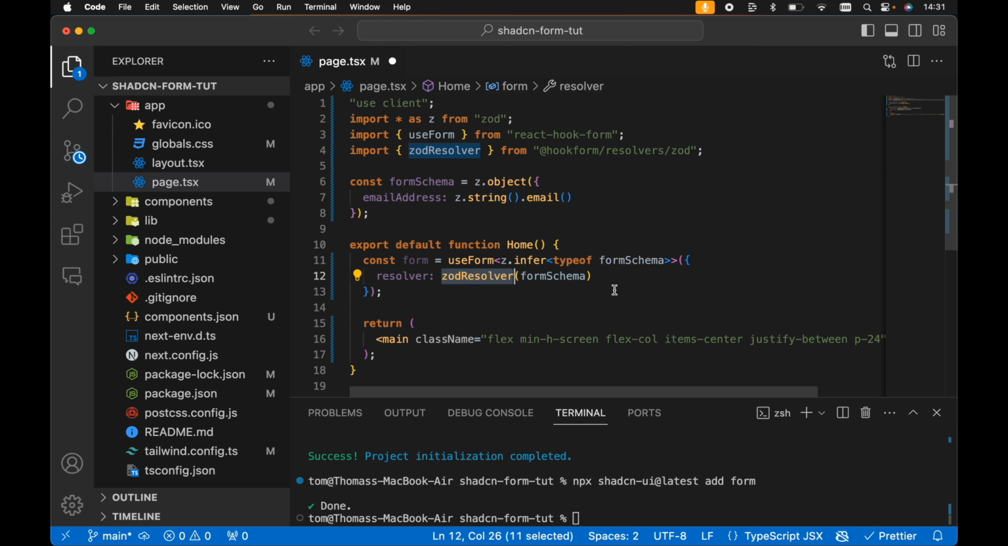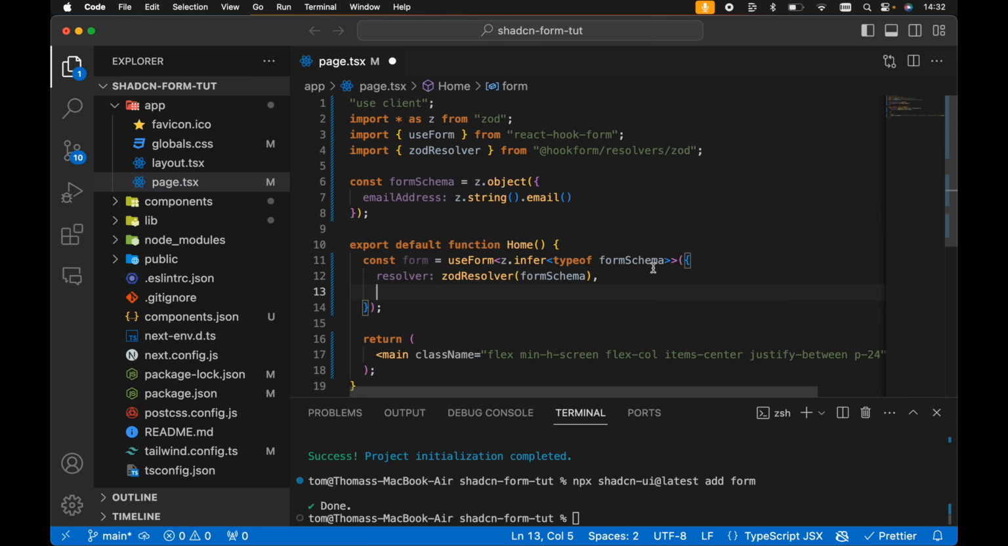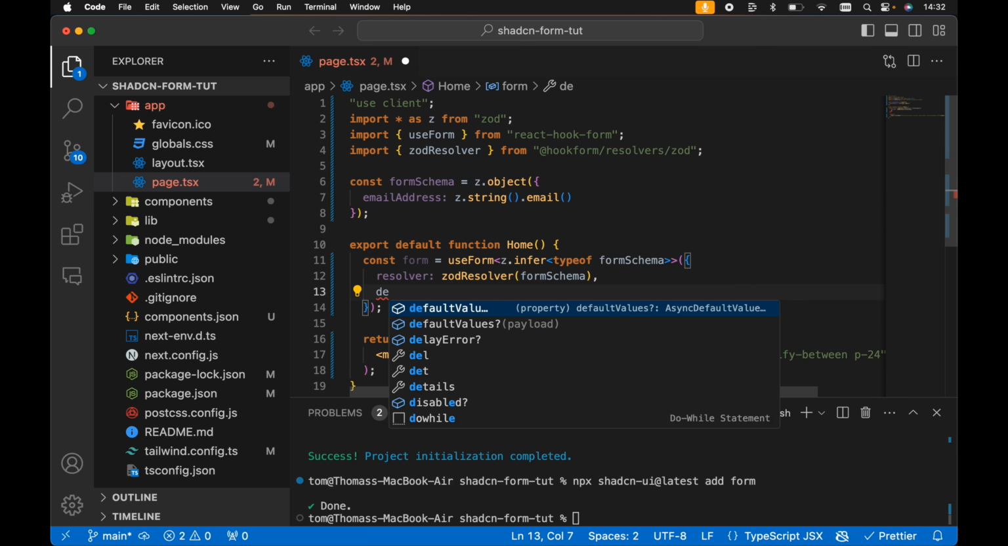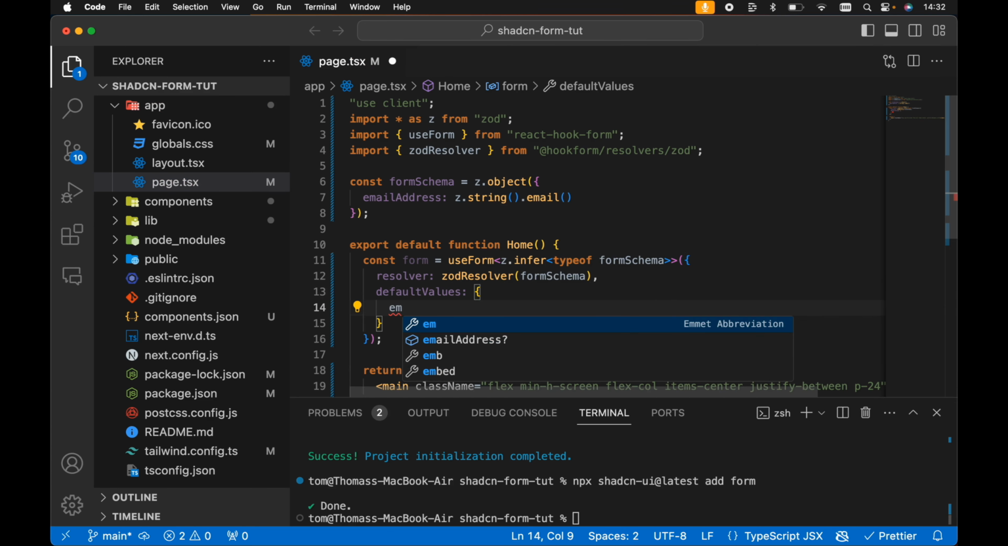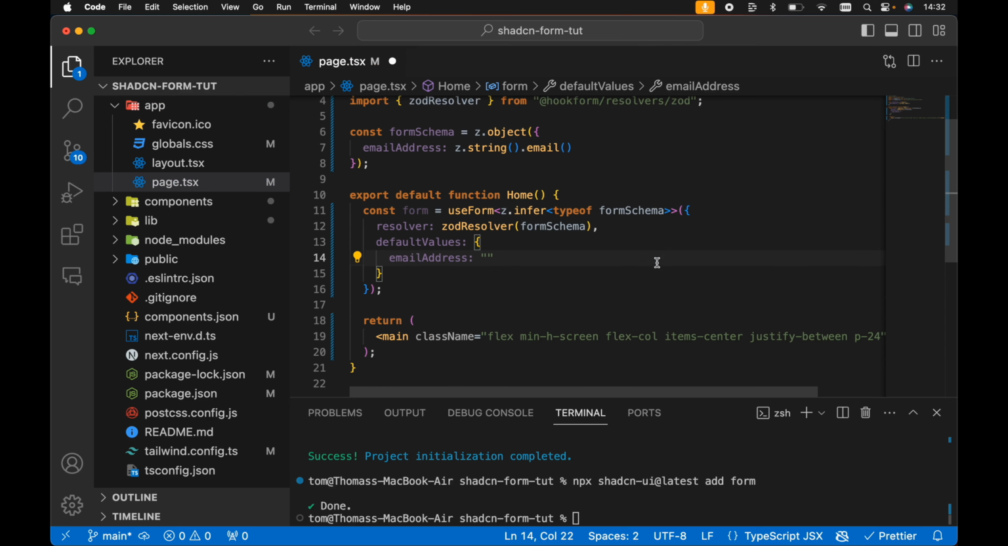So what's going to happen is the zodResolver is going to take our form schema, and anytime our data changes, it's going to revalidate that data based on our form schema, and based on the validation rules we pass to our form schema. Obviously, at the moment, we just have an email address. We're saying it's of type string, and it's an email. From here, there's one last thing we need to do to our useForm hook, and that is add some default values. We want to add an email address just set equal to an empty string.